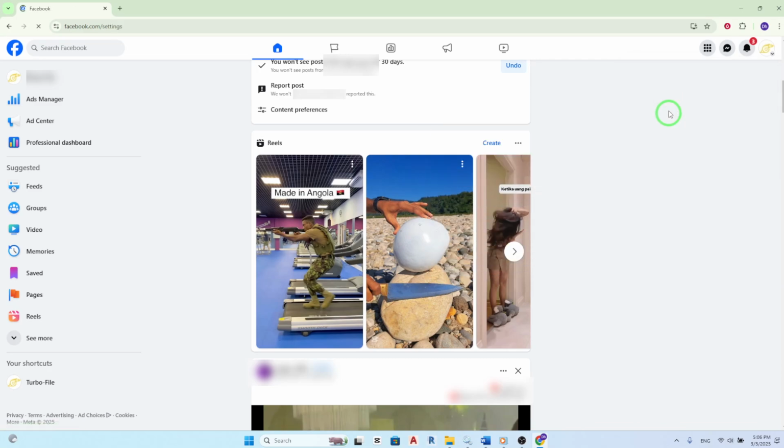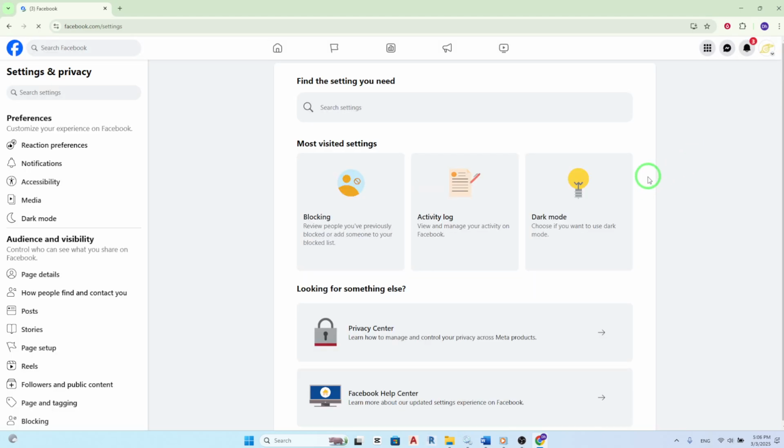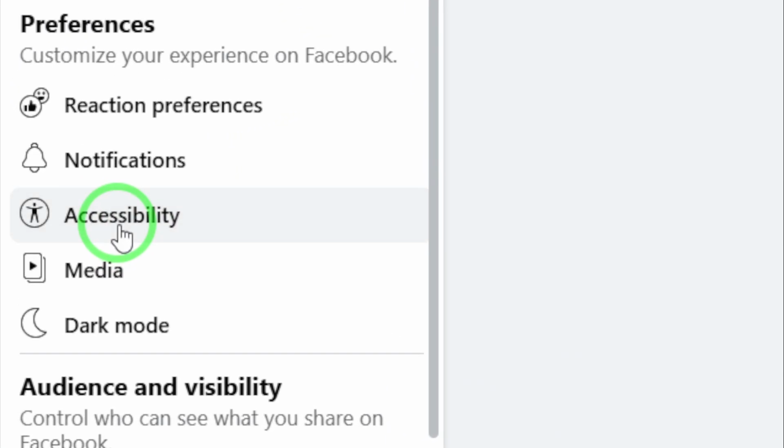Now you're in the Settings menu. On the left-hand side, scroll down and find the option labeled Accessibility. Click on it to proceed.